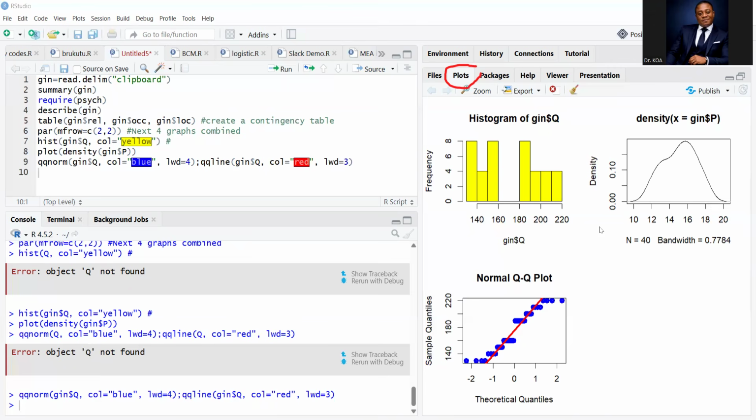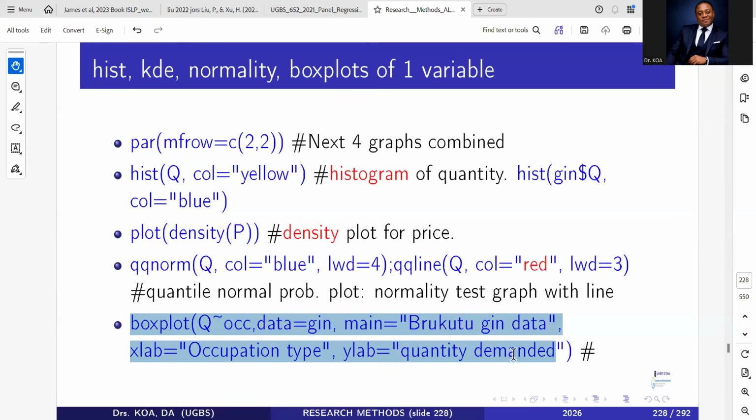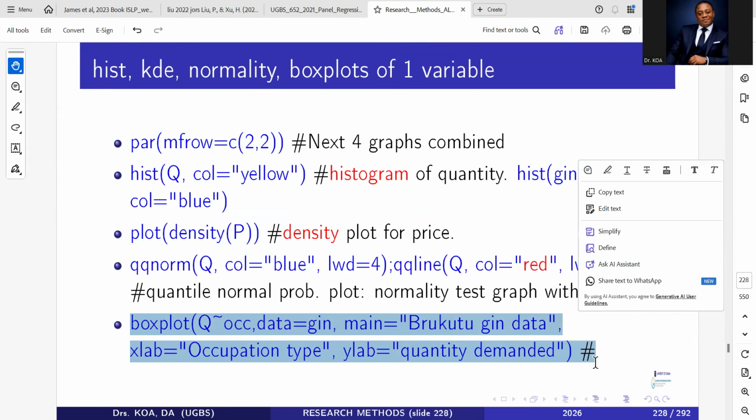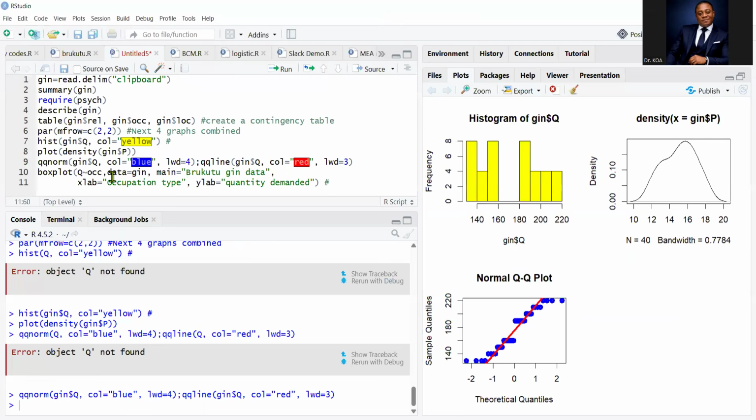I want to copy and then show you. So in the slide here, I'm going to copy this final plot, a box plot. I'm doing a box plot of quantity demanded across occupation. Okay, so I'm copying that here. Watch it. The quantity demanded should bring $G in front of it, like we've been doing. The occupation to bring $G in front of it.